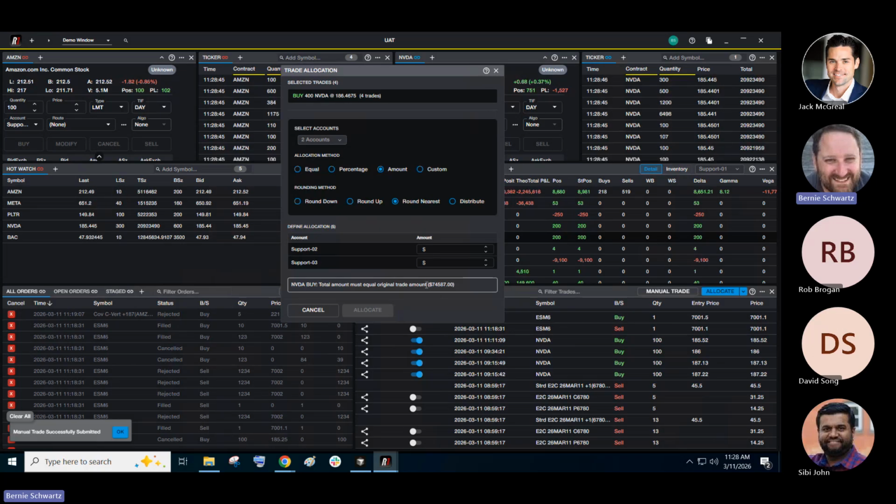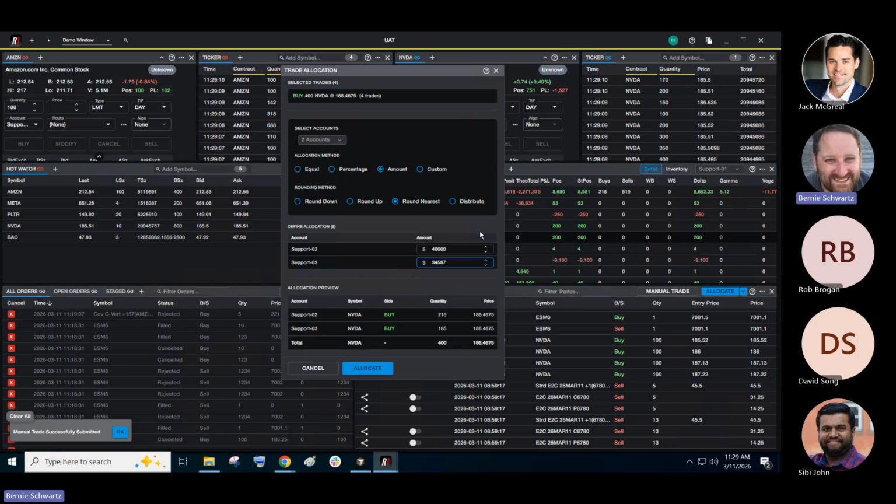Again, we do validate that the total dollar value you want to allocate must equal the total dollar value of the originating trades at 400 lot there. So, and now I've got to put my glasses on to see the numbers well enough, if I have, for example, $40,000 in support 02, I can do 34,587, and that will allow me to allocate.